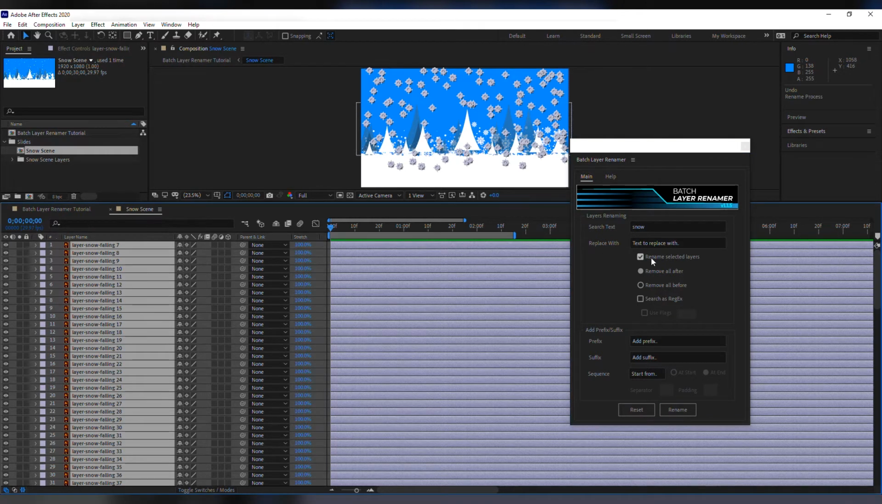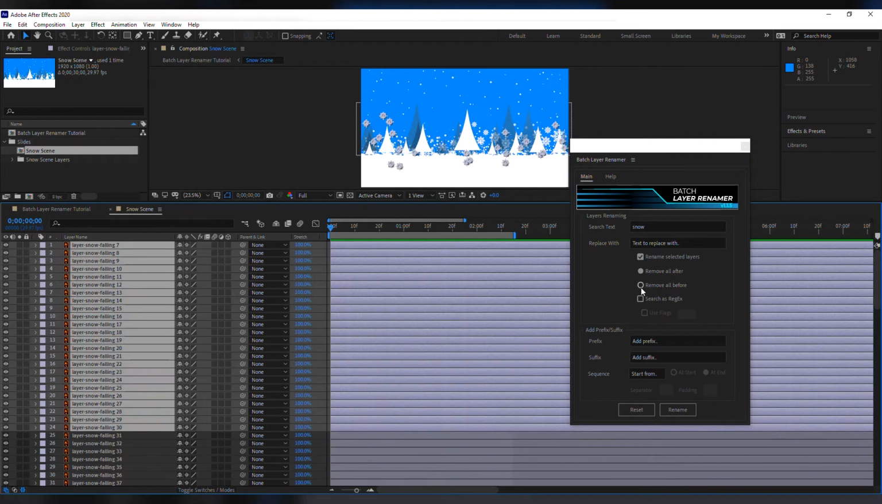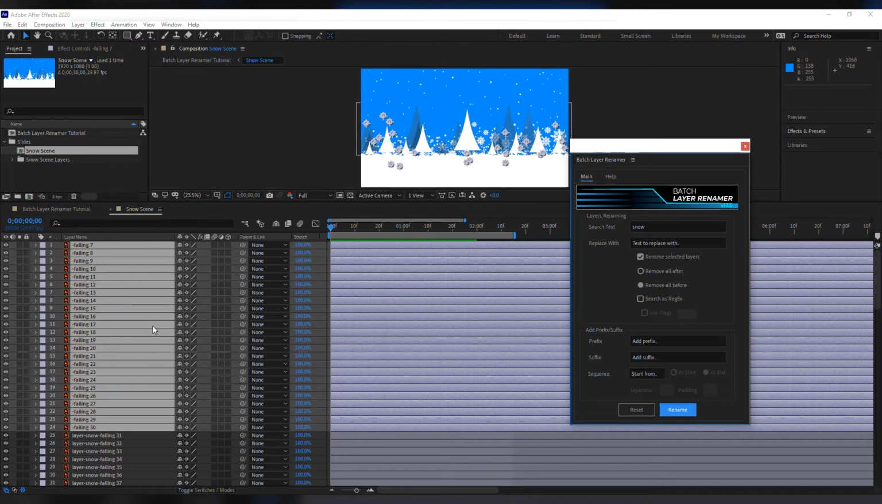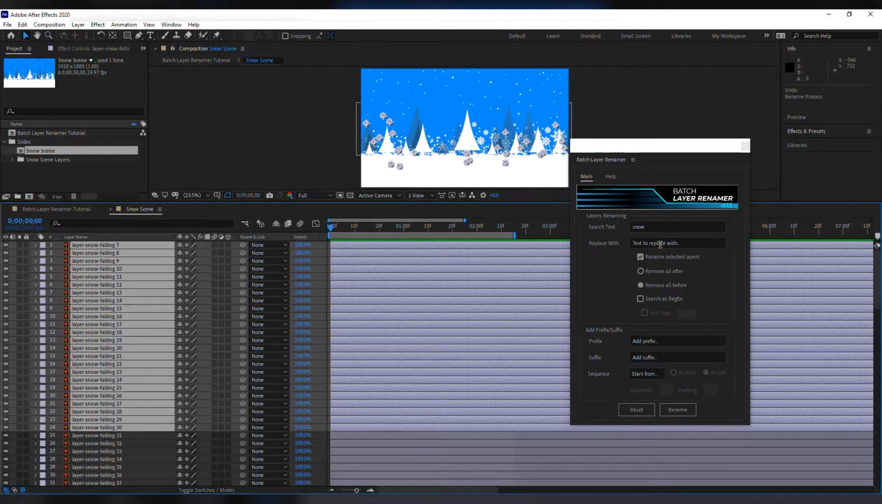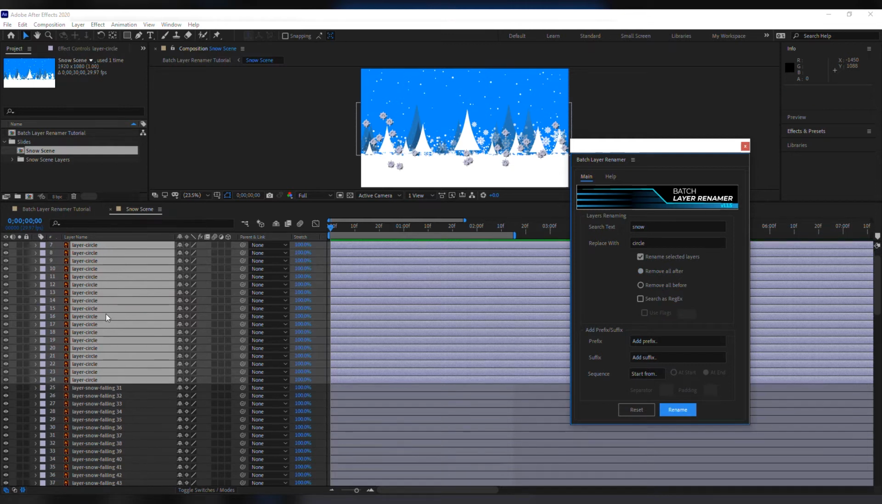Let's undo and test more stuff. Remove all before works the same way, but it removes everything before the search text including it. If you don't want to remove the search text, then you can type it again in the replace field. Or you can type any other text in the replace field if you want to perform both operations at once. Let's say you want to remove everything after snow and also want to replace snow with circle or any other text. I undo my rename operation to get back my previous names. Then type snow in the search field and then circle in the replace field. Now check the option remove everything after and click rename. You can see it removes snow and all text after it.